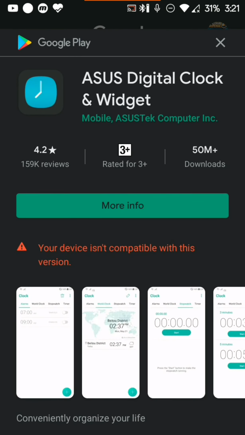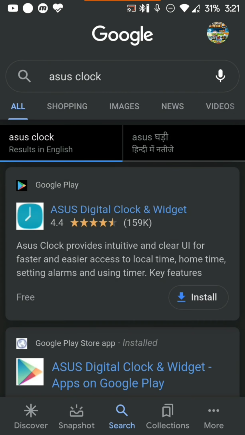Today I'm going to show you how you can very easily install an incompatible application on your device. As you can see over here, this ASUS clock is not compatible with my mobile phone. So now, how can I get this running?